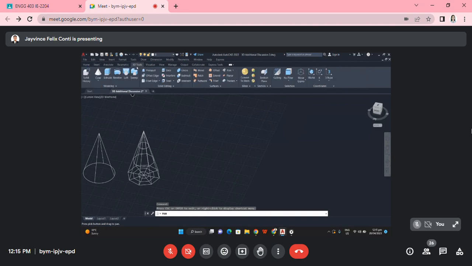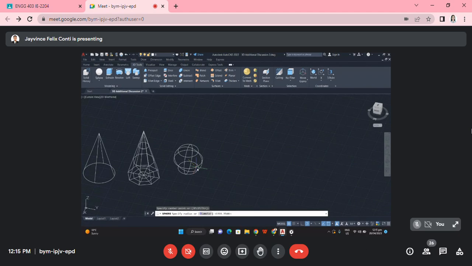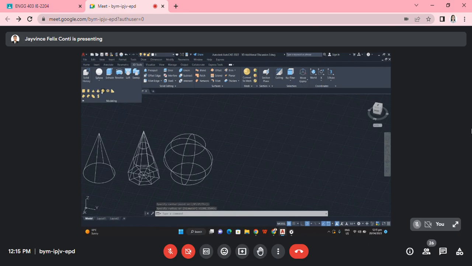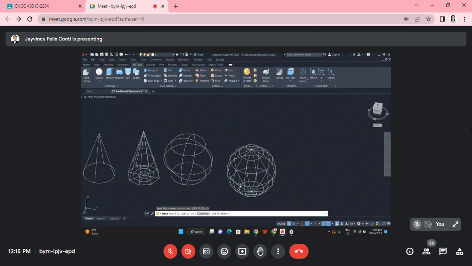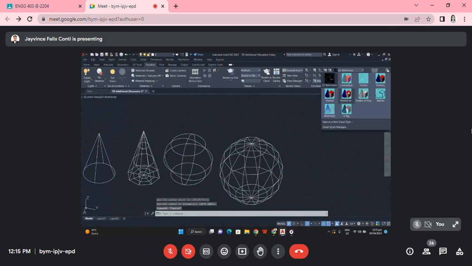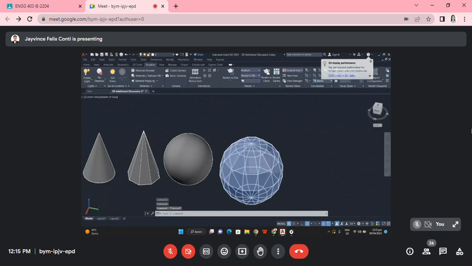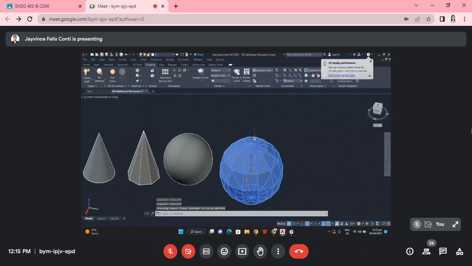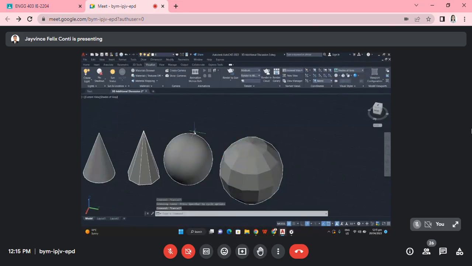So next, we have a sphere. So a sphere has a smooth circle, while yung ating mesh sphere, mas complicated siya, since yung base na natin is a dodecagon or a 12-sided polygon. So kung i-visualize natin, yan, hindi na smooth surface yung ating sphere. But yung sphere natin dito is a smooth surface.